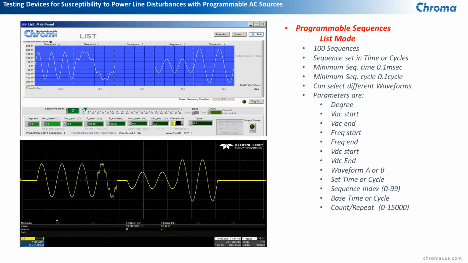And again, you can do this in very small incremental changes, less than 1/2 of one cycle, less than 1/4 of one cycle. So you can create some very small interrupts. And you can inject, again, various types of waveforms, and we'll go into that in more detail as well.